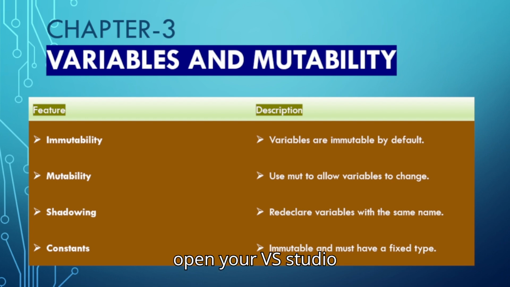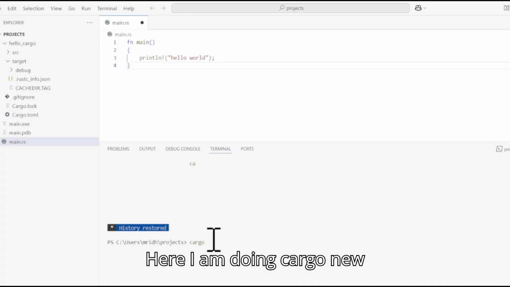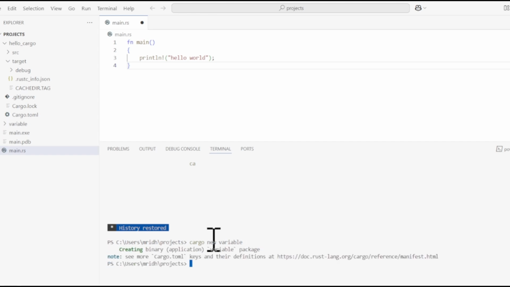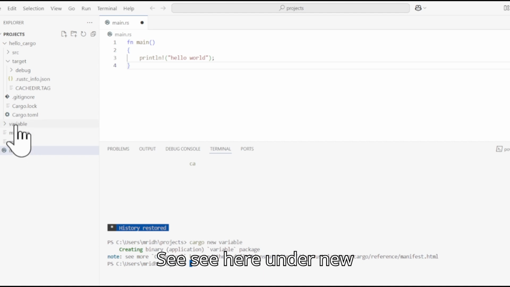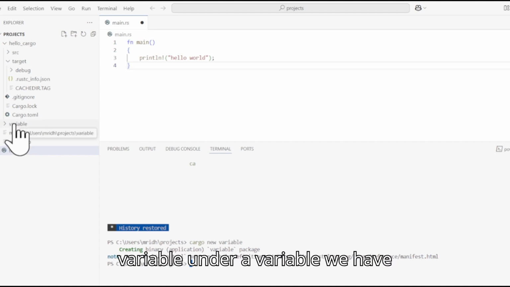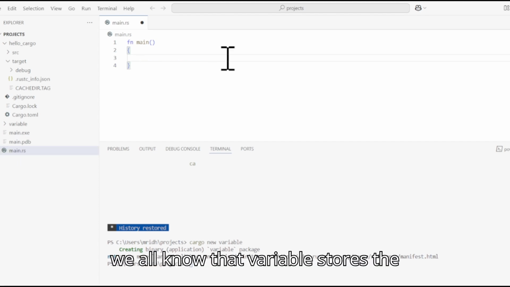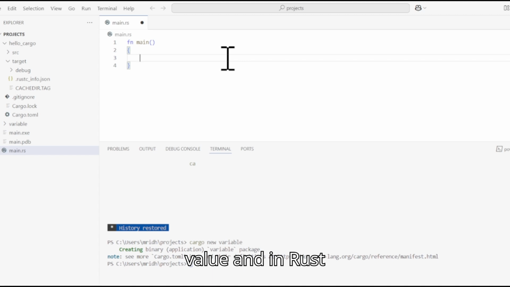Open your VS Code. Here I am doing cargo new variable. See here under the new variable, we have main.rs. We all know that a variable stores the value, and in Rust they are immutable. By default, variables are immutable.